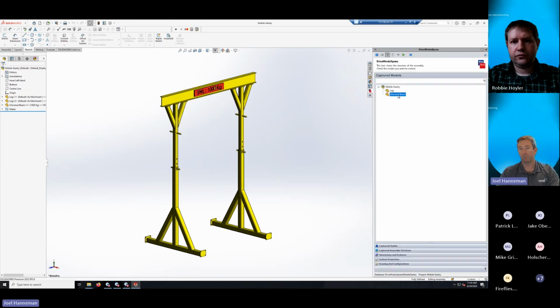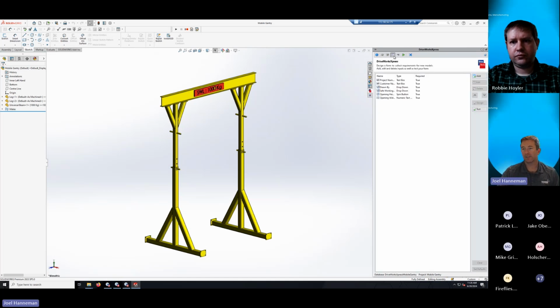We can look at the universal beam, the beam that goes across the top, same sort of thing. It's got configurations, the width, the I-beam profile, things like that are going to be configurable along the way. So that's capturing in a nutshell. Again, telling DriveWorks, hey, these are all the things that we need to account for in the SolidWorks model. Done. Pretty easy. Next step from there is to build some kind of interface, right?